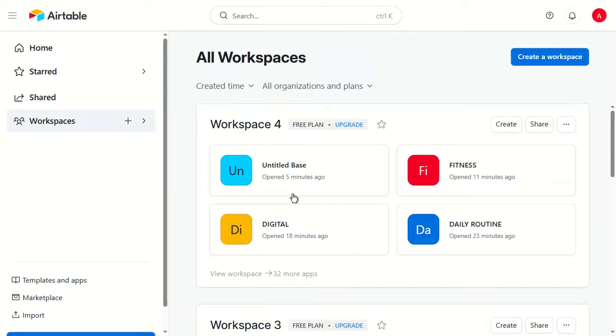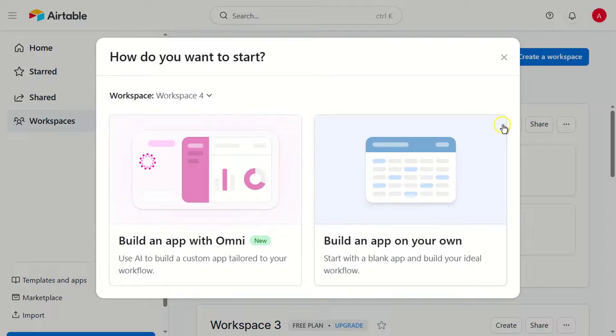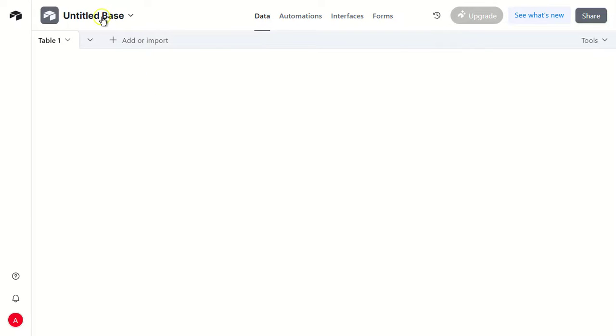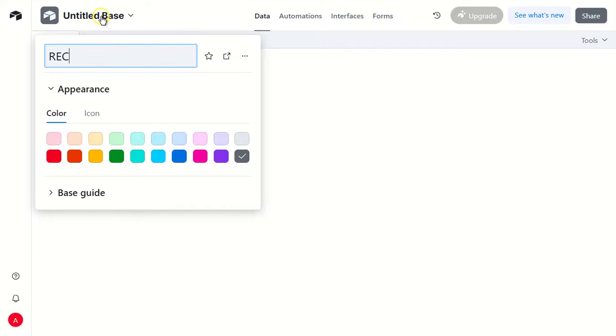Today we're diving straight into building a recipe development workflow in Airtable. Let's get started. First off, create a new base in Airtable. Call it Recipe Development. This will serve as the foundation of our workflow. Now, why do we do this?